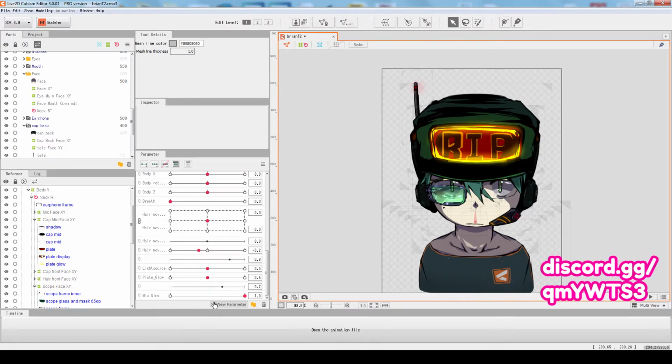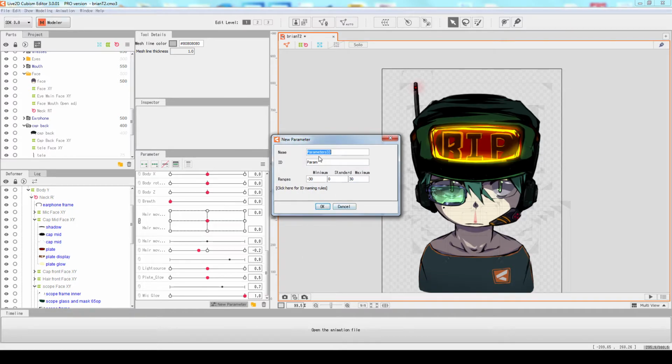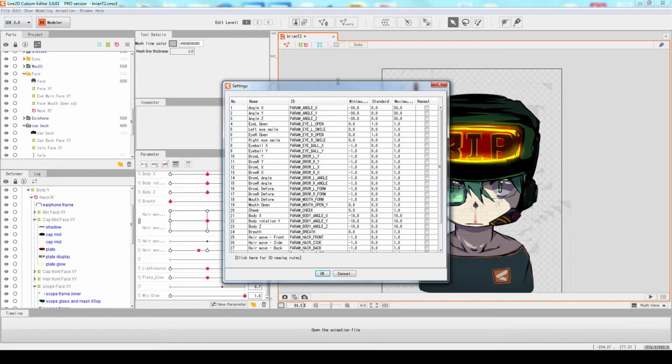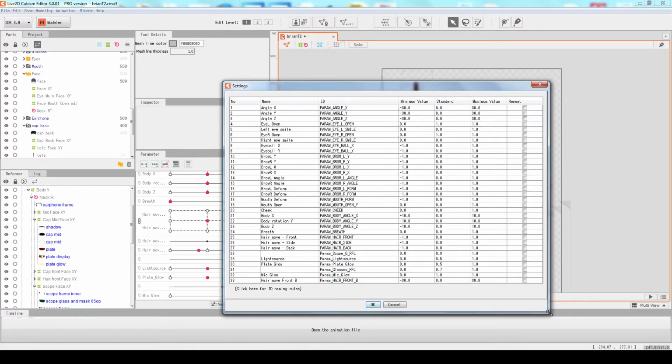Create a new parameter by clicking on the new parameter button. It is much simpler than before. Put in the name, the ID, and set the min-max. But what happens to the grand list of parameters where you want to do everything? Well, you click on this menu button and look for settings, right? And this is the familiar list of parameters that you used to be working with. So you've got the name, the ID, the min-max, and now we have repeat.